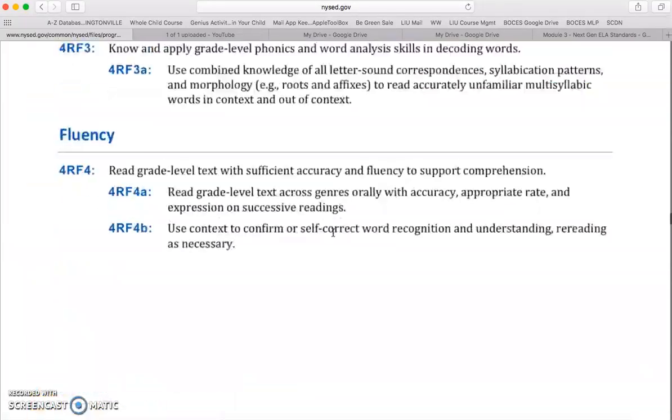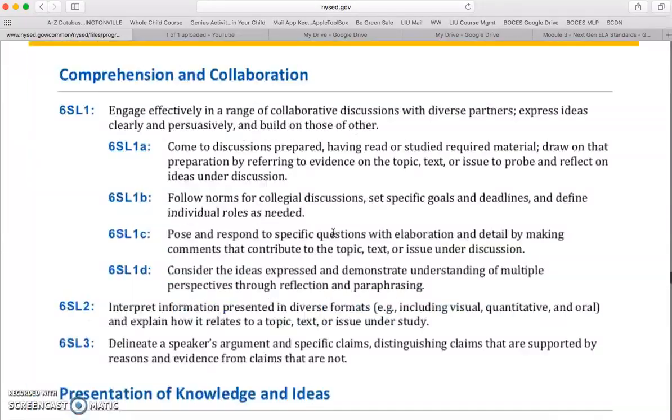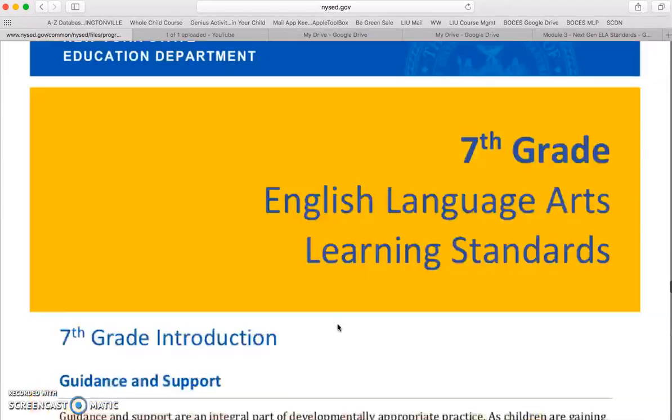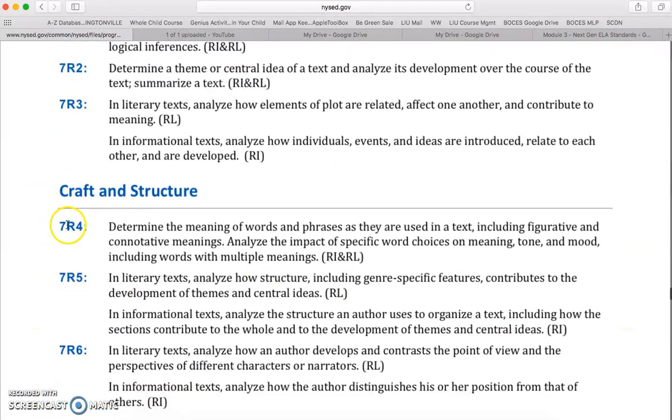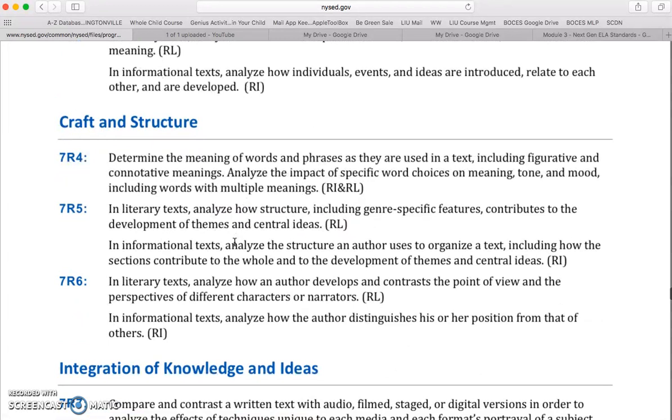And then again, if we jump ahead to page 82, Grade 7 Reading Standard 4 is determine the meaning of words and phrases as they are used in a text, including figurative and connotative meanings. Analyze the impact of specific word choices on meaning, tone, and mood, including words with multiple meanings.